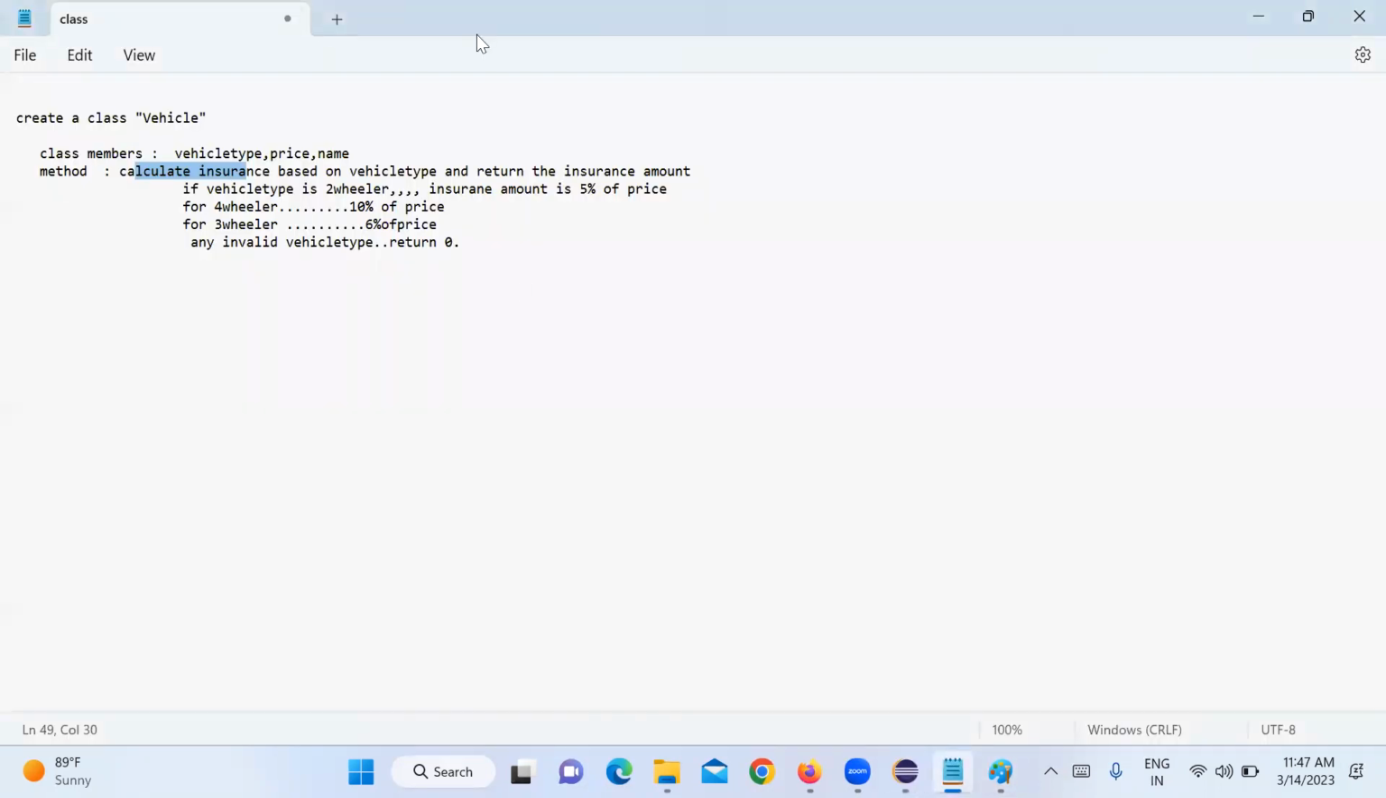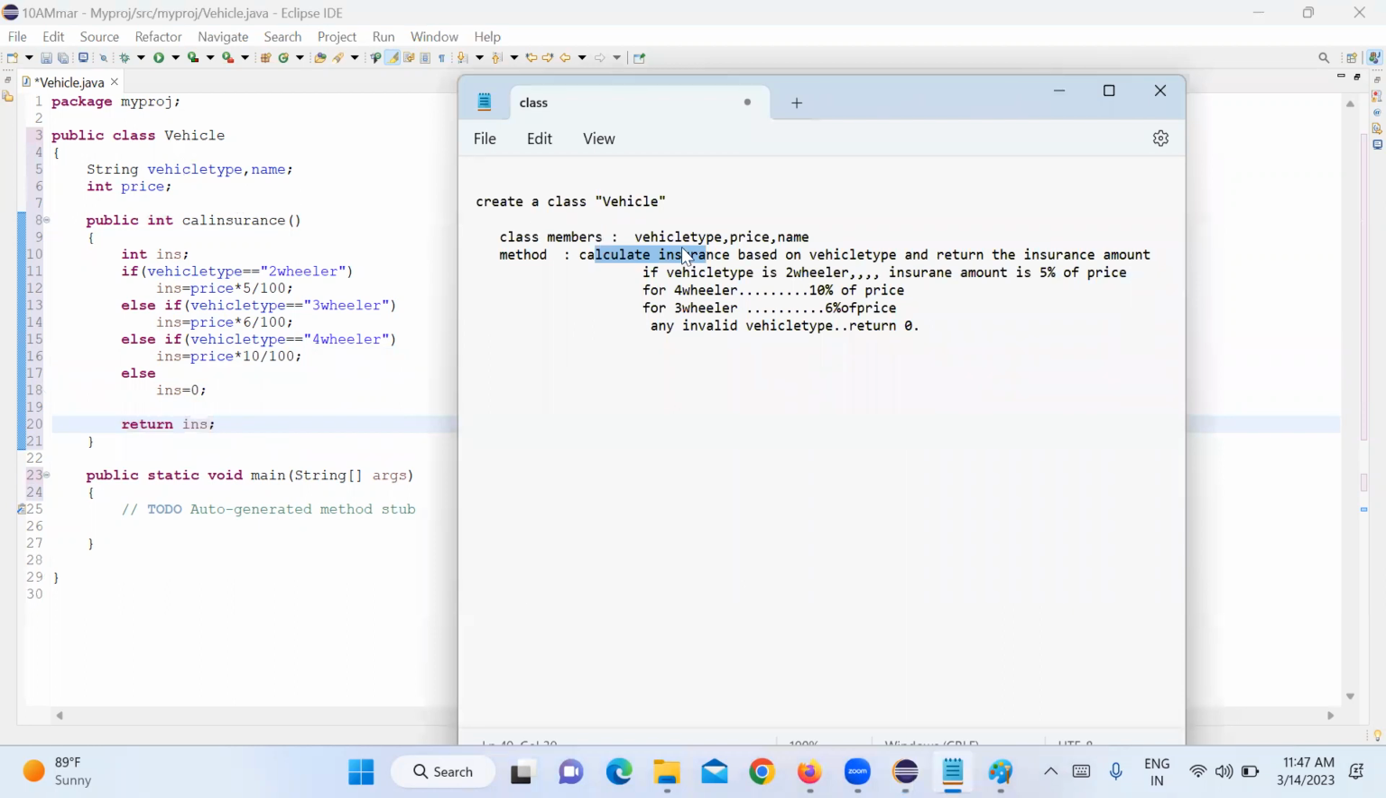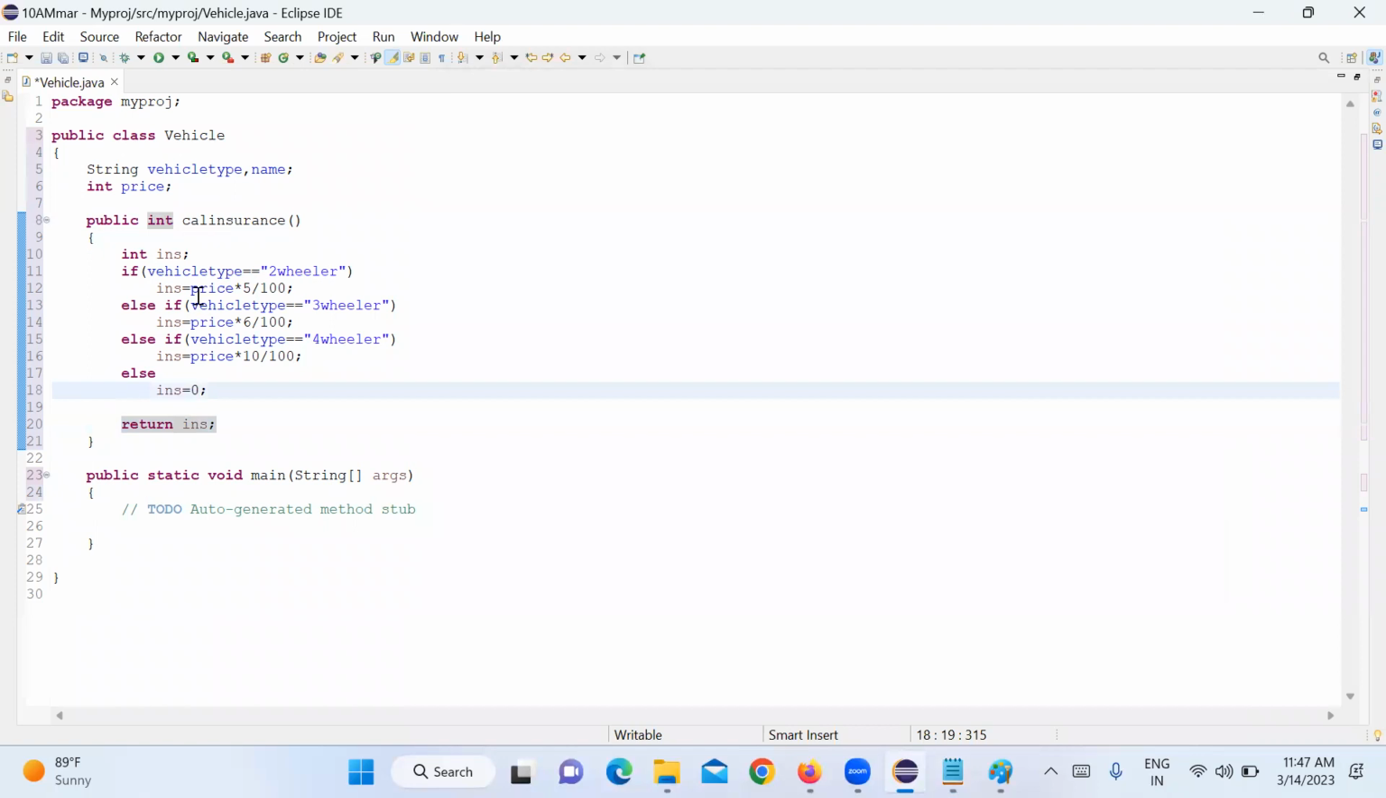What is the question here? These are the three variables declared: vehicle type, price, and name. For calculate insurance, two-wheeler means 5% of price, four-wheeler 10% of price, three-wheeler 6%, else return 0. If it is a two-wheeler, the insurance amount is this much. We already learned else if in the programming concepts. Else insurance amount is 0. Return that insurance. If a method returns a value, we have to say return the value.